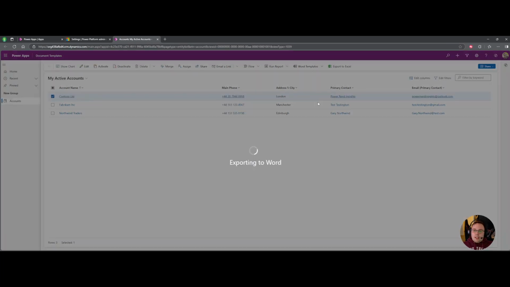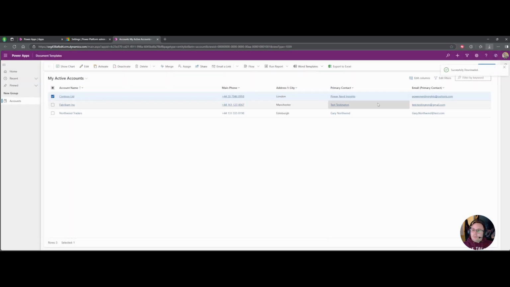Now, if I click account, it's going to say exporting to Word. If I open that file, there you go. There's my account name, my account number, and the contact last name there. So very quickly, we're now able to produce an account summary based on that template.